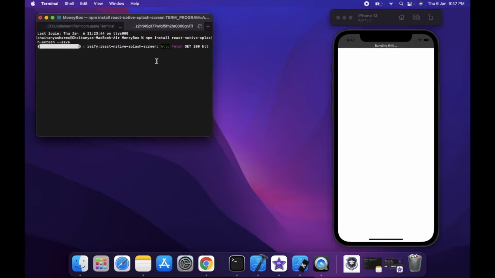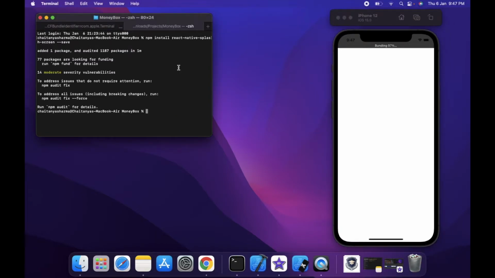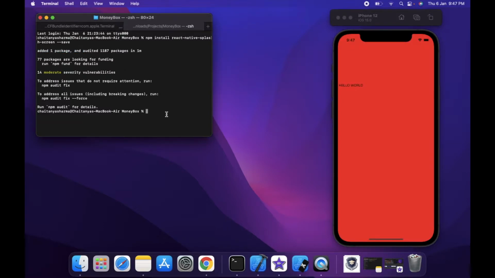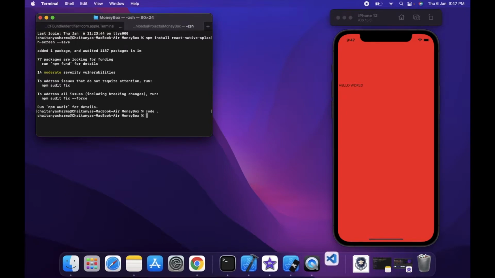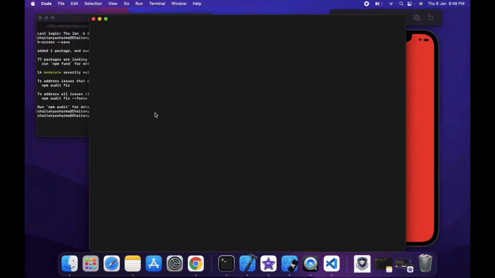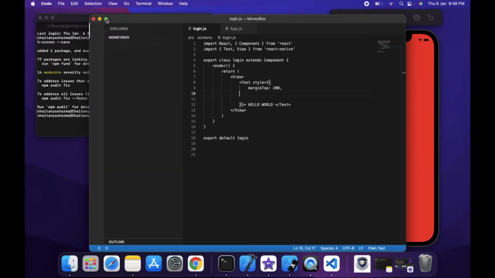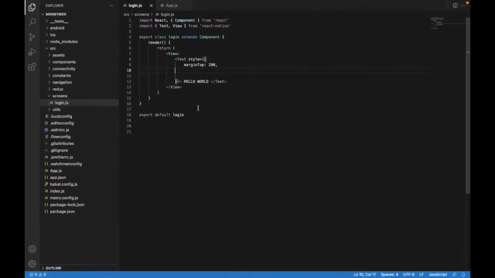So it would take some time. My simulator is running. Once the installation of this package is done, I'll do the pod install part. As you can see, added one package is done. Let me open my code also, code dot. If this code dot functionality is not working in your terminal, then you can watch my video. I will also give the link in the description.